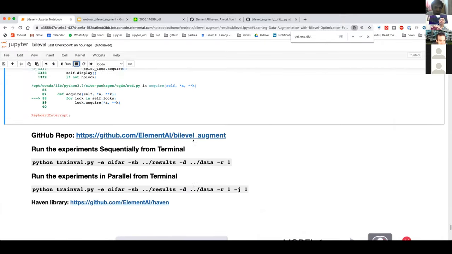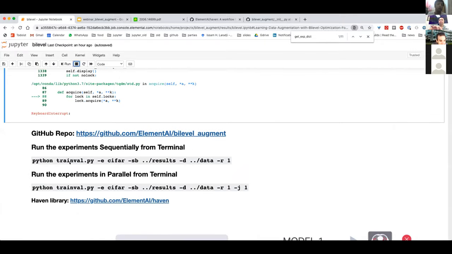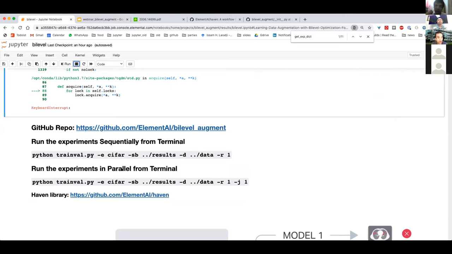So this last thing: this is the sequential run from the terminal. Python train val, define the experiment group where you want to save, SB is where you want to save the results, D is where you want to save the data set. But we also have another option if you want to run the experiments all in parallel. At Element AI, we have a cluster called the orchestrator, and when we have external collaborators, we often allow users to use our cluster. When you add -J1 to the command in your terminal, it will run all those experiments you defined in parallel.